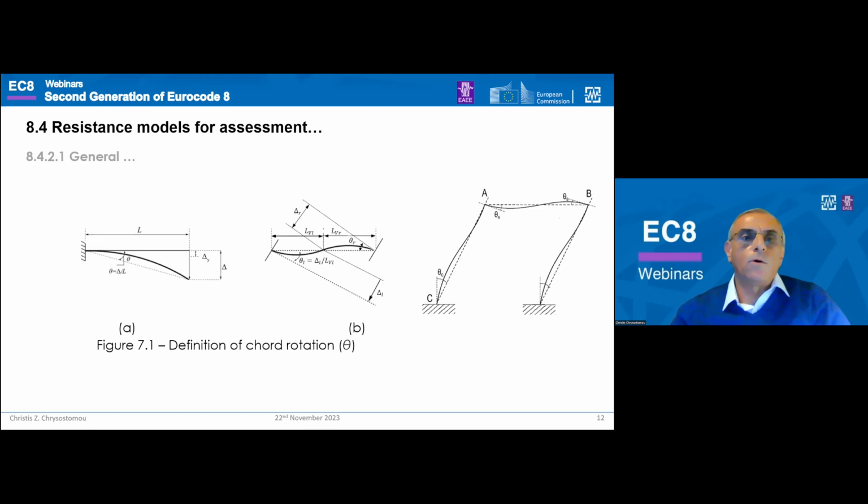So the chord rotation is defined as the angle between a tangent at the member end and a chord which is connecting the two ends of the member. Here we see it for a cantilever, for a beam, and for a structure.